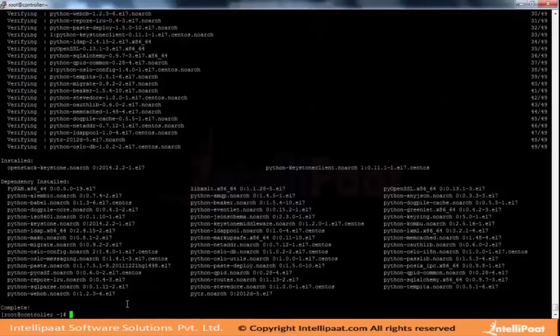All right. So installation is done. Next is the configuration of Keystone. This is pretty complicated, with a lot of steps involved. The first one is a utility called openstack-config.